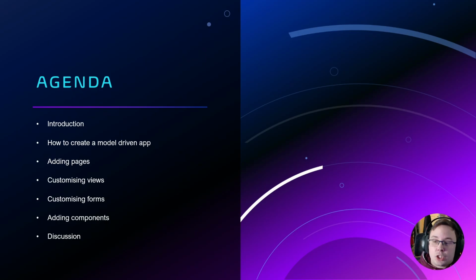So today's session, like I said, is all about model-driven apps. We're going to learn how we create a model-driven app, because it's slightly different from how we might create a Canvas app; how we add pages to a model-driven app and the different types of pages we have available. We're even going to look at one of the new preview features, which is generative pages, which is really cool.